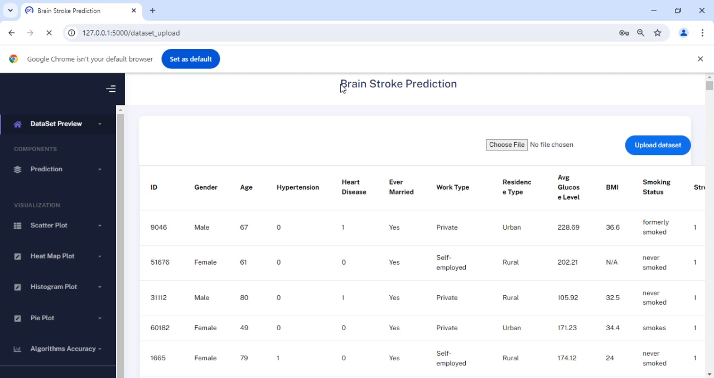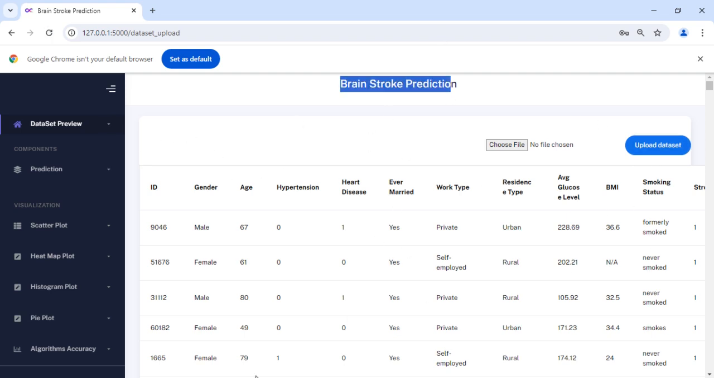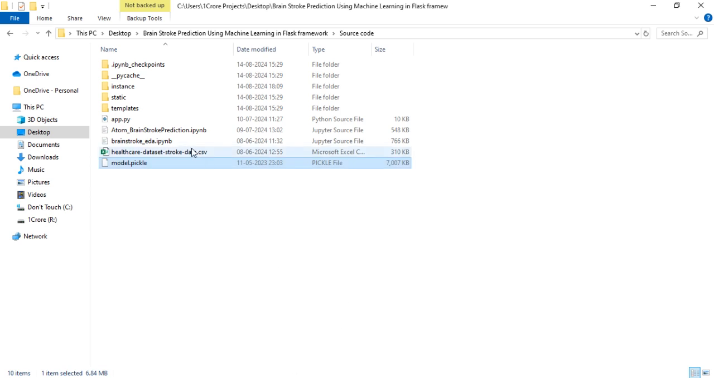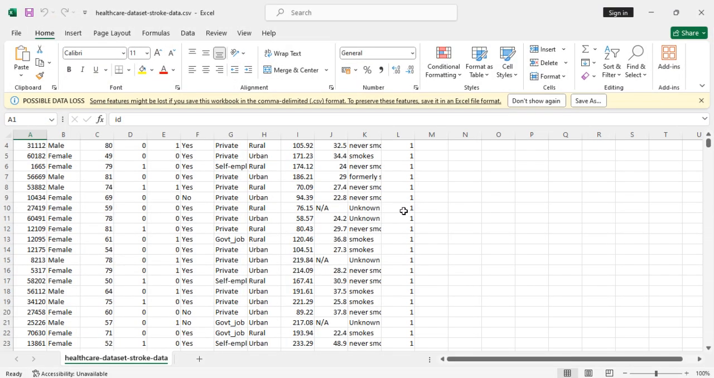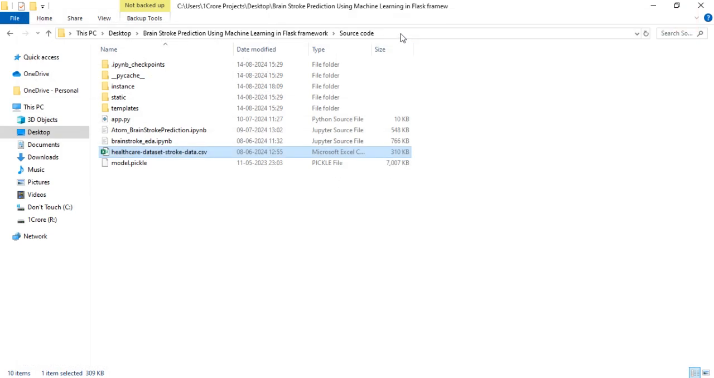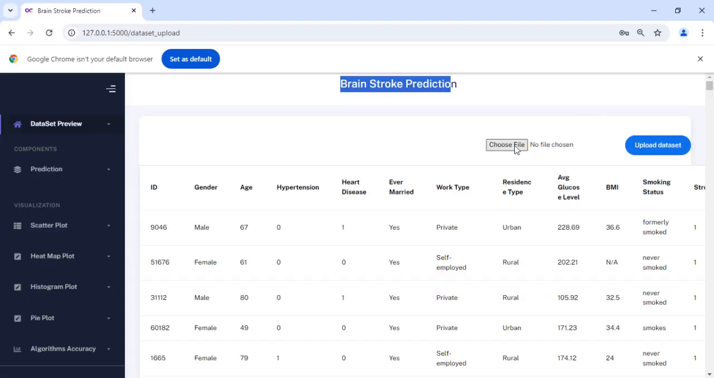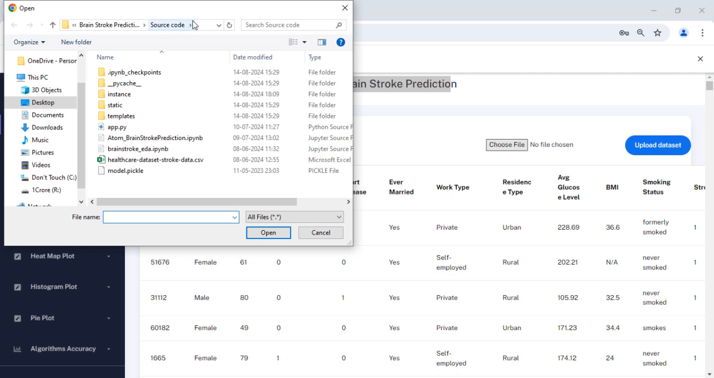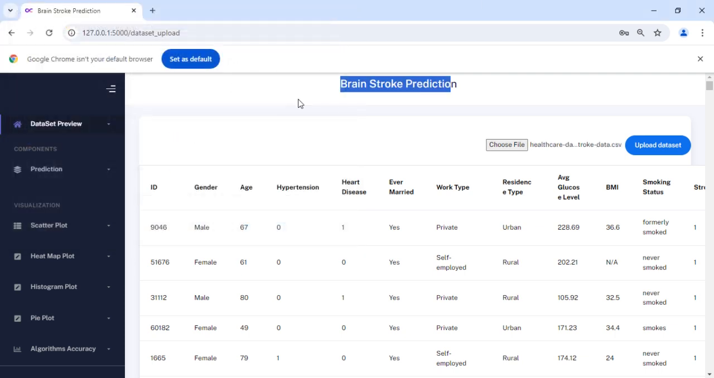After the login, it moves to the brain stroke prediction module. Here we can upload our dataset. Now I am showing the dataset of this project. In this project, we are using a CSV dataset. Okay, this is my dataset. Now I upload my dataset, and then I click upload dataset.